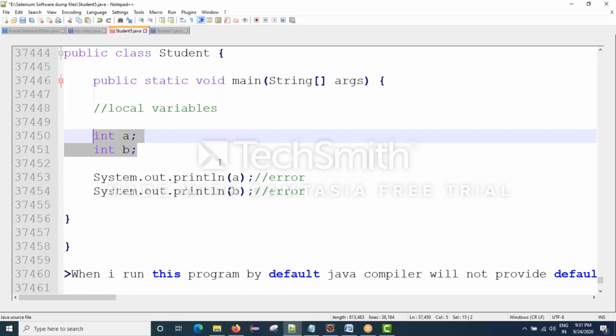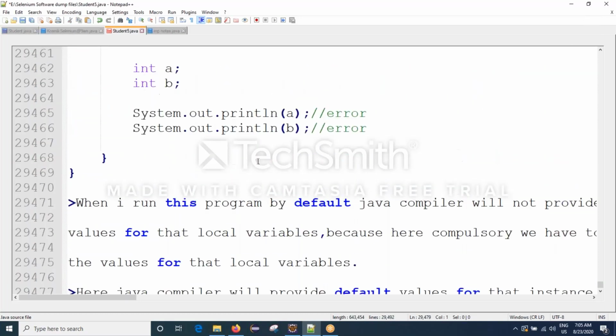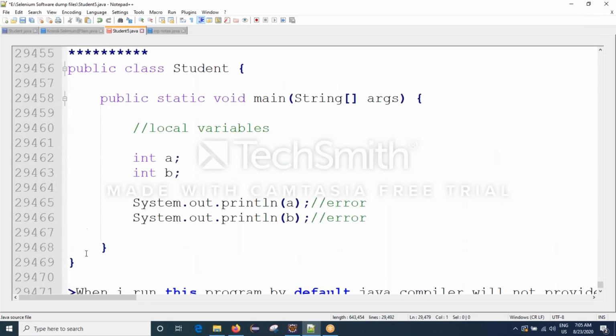Compulsorily we have to initialize the values for those local variables. Okay? Next, one more example.